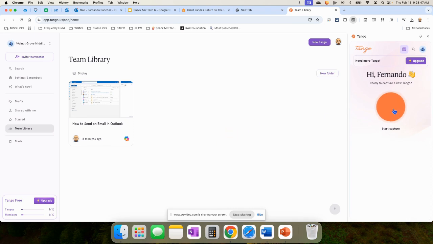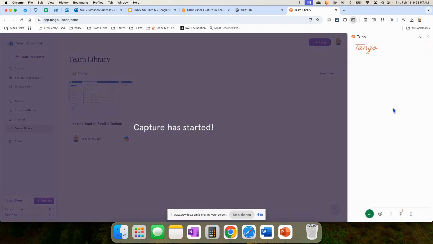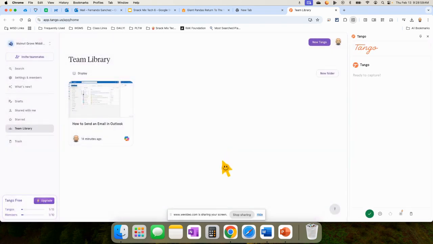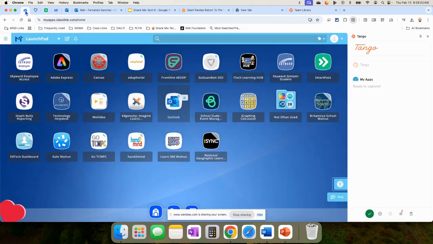Let's say we're going to click Start Capture. Let's say we're going to show someone how to check an email, how to send an email. Okay, we're going to click Start Capture. It says Capture has started. All right, so we're going to come up here. We're going to click up on My Apps. We're going to click Outlook.